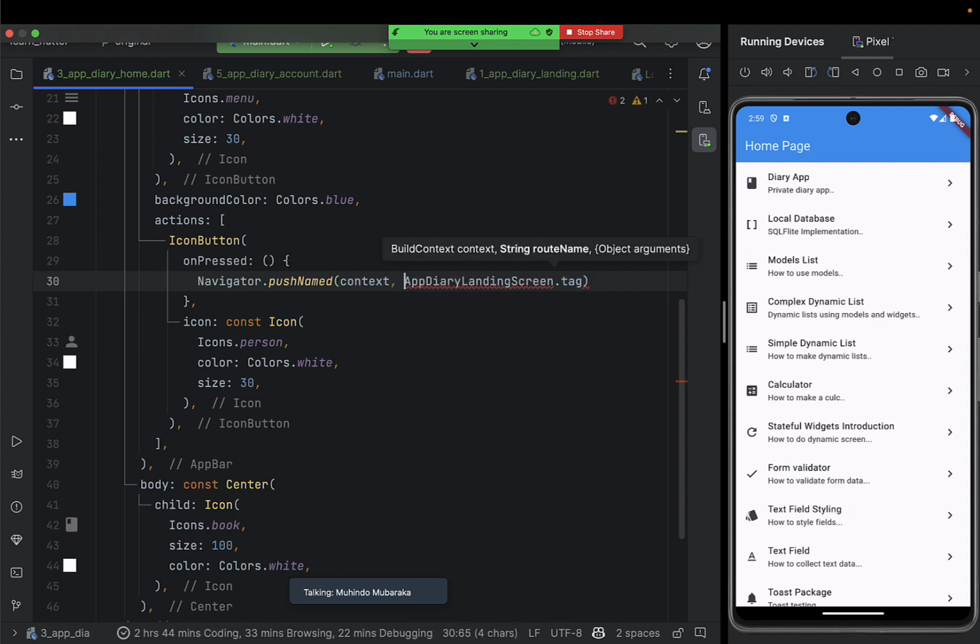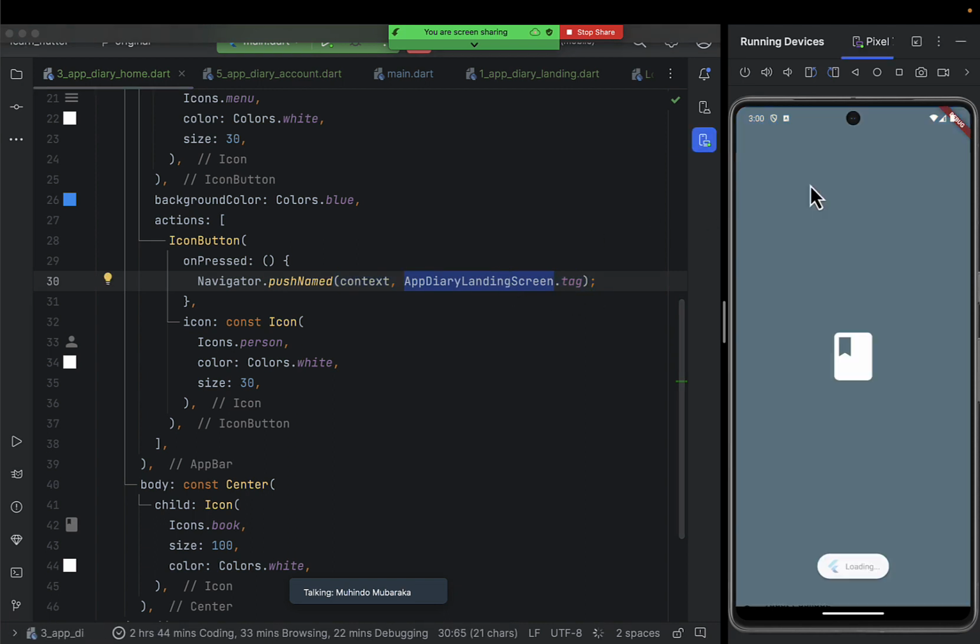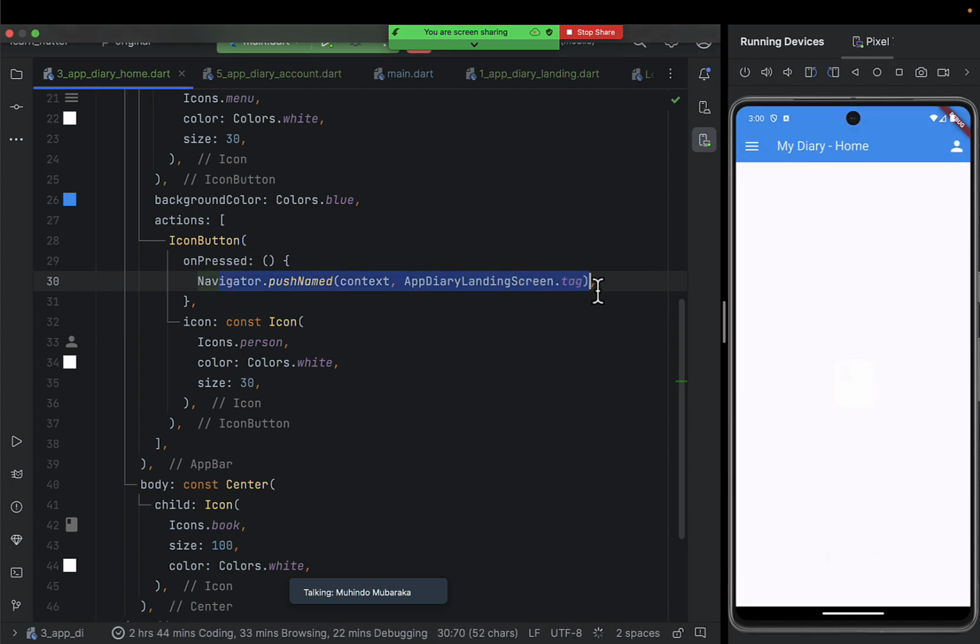So it is going to be DiaryLandingScreen.tag. Since we have registered this name, this tag, this application will automatically call this guy here. So when I save and I click here, you'll see it takes me to the landing screen. So this makes things much more clear and clean.